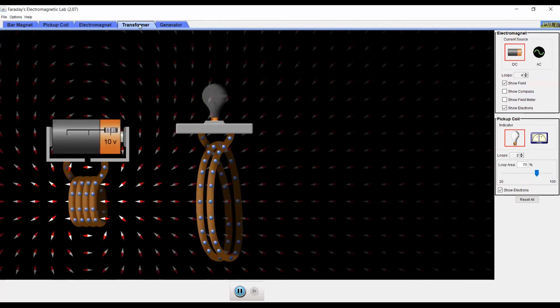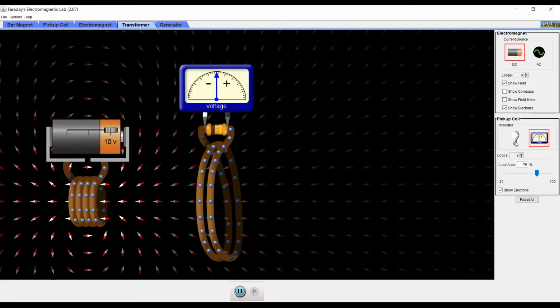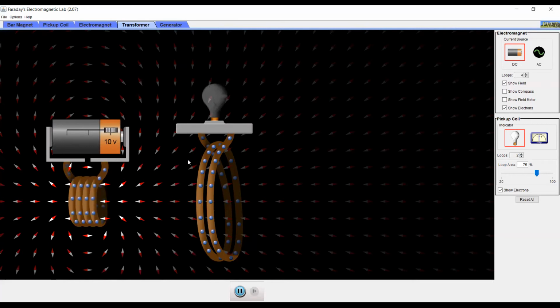In the transformer tab, we see a particularly important application of all these ideas. We have two coils. One of them is driven by a constant current and the other coil is hooked to a detector, either a light bulb or voltage meter. We call this detector coil the pickup coil.